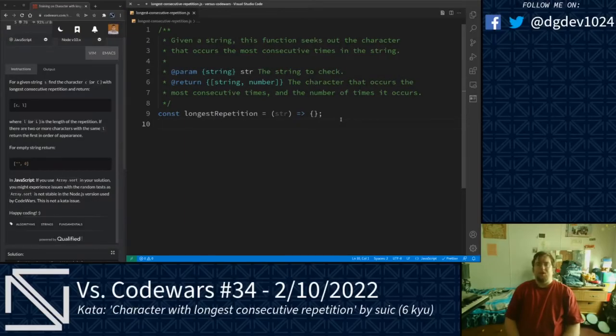Given a string, the goal of this kata is to seek out the character in that string that occurs the most consecutive times in that string. We are to return a pair in this kata solution here. The first element being the character that occurs the most consecutive times in the string, and the second element being the number of times that character occurs consecutively. Let's go ahead and give this a shot here.